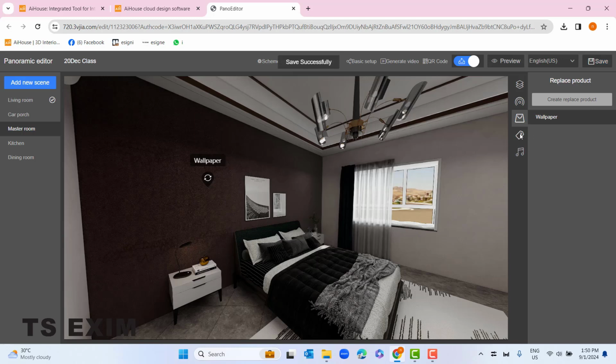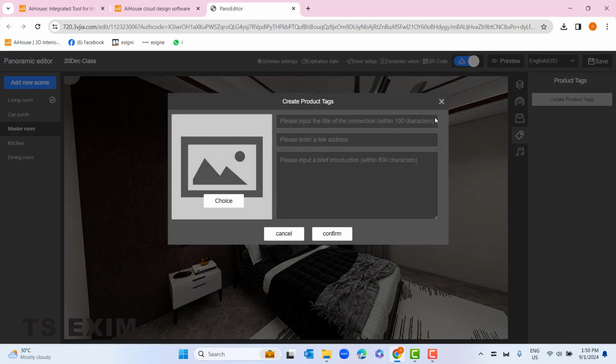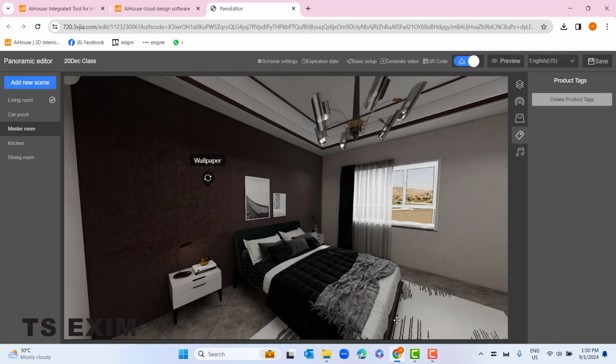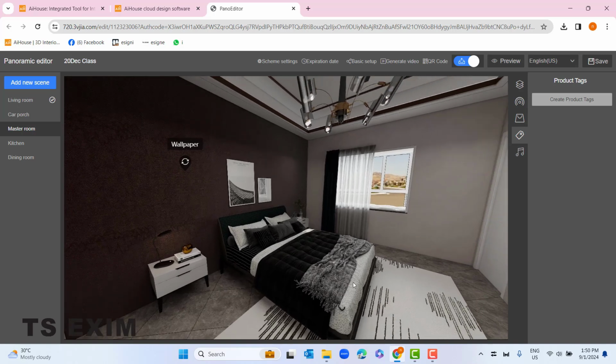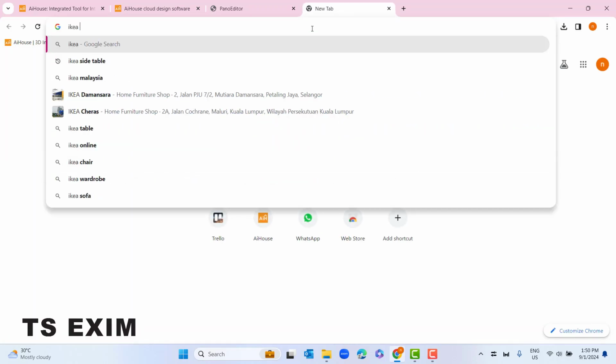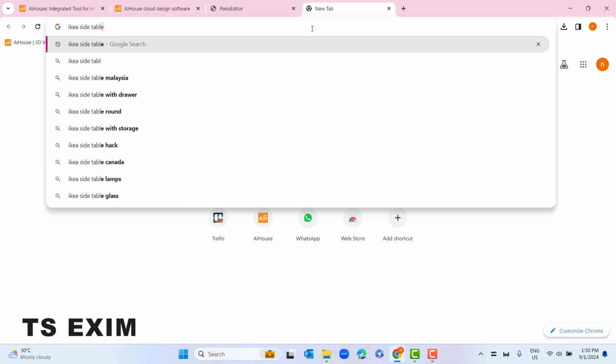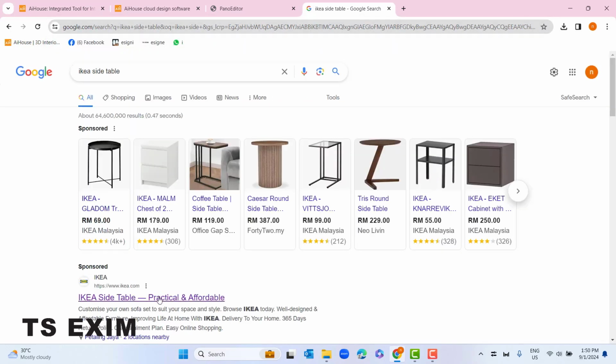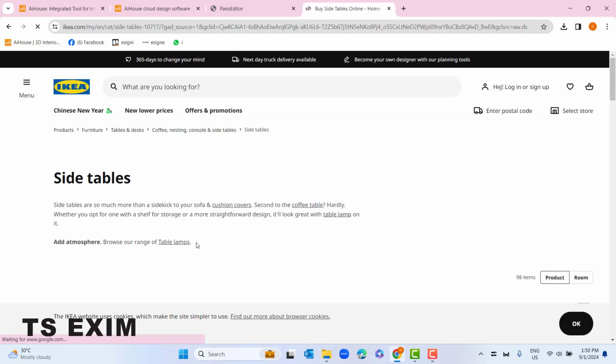Okay, so then we go to the fourth button, create product tags. Okay, for product tag, you can put link in this box. Okay, so let's say I use a real product, real brand. Okay, let's say this side table I use from IKEA. So I can open an IKEA web page. Okay, IKEA side table. Okay, you can open the page and copy the link.